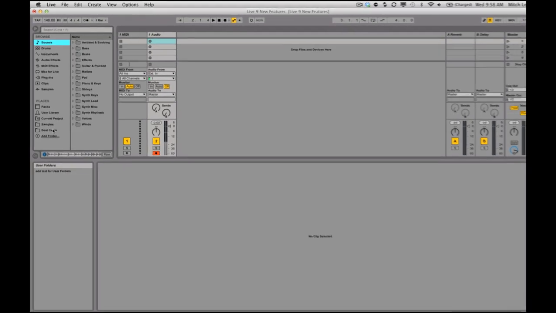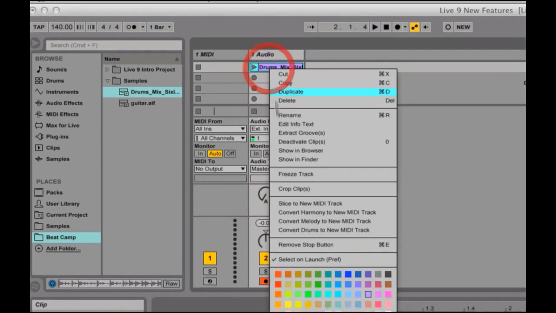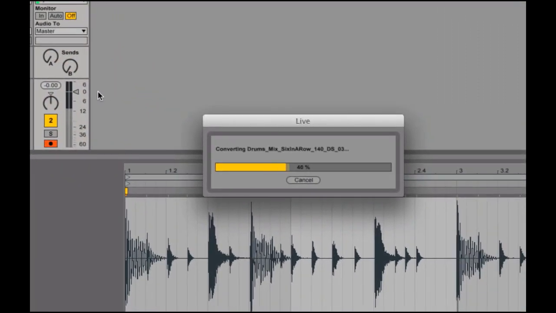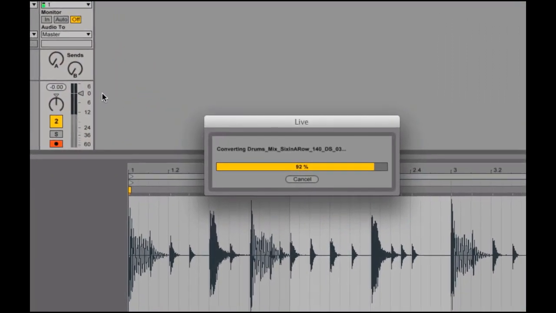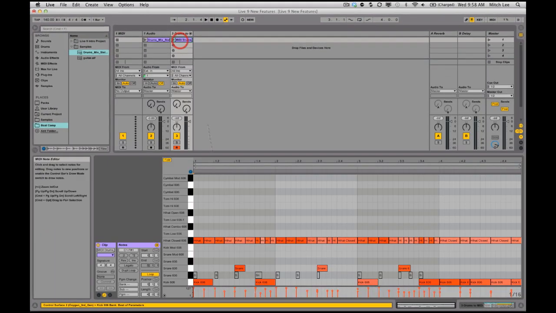If I go to my Beat Camp folder, I know there's a drum loop inside here. I like the pattern, but I don't like the sounds of this. It's easy to simply drag it out to an audio track. I can right-click and choose Convert Drums to New MIDI Track. Now remember, this is an audio file, and what Live 9 is doing is taking this WAV file and recognizing where the kicks, the snares, and the hi-hats are.